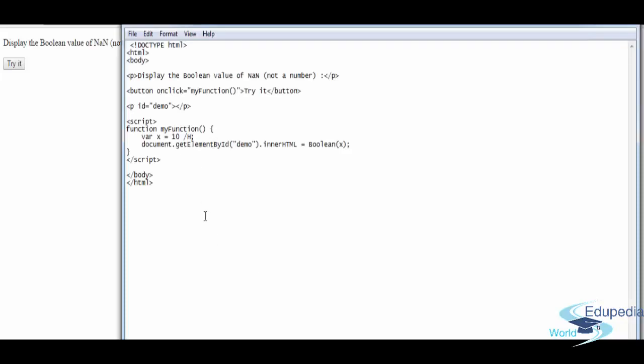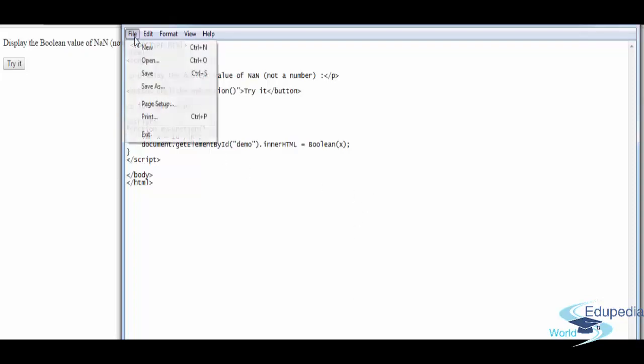Try it. Alright, it's not giving anything right now. I must have made a mistake. Let me check. The mistake here was the H. If H is to be considered as a text, it has to be in inverted commas. Alright, so save. Display the value of NaN, false.